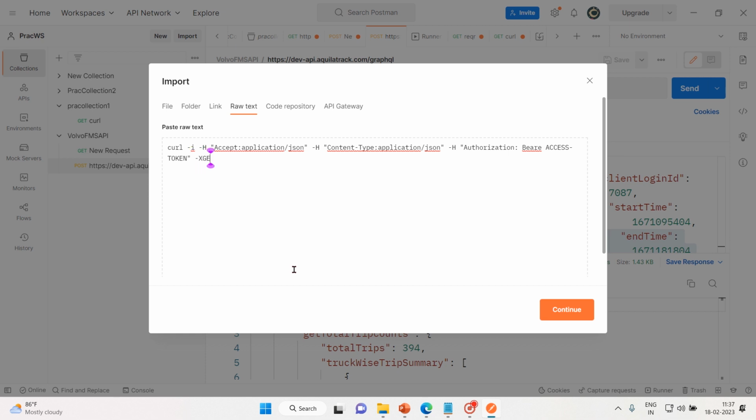Then we have xget, https, and from here the endpoint, gorest.co.in/public/v2/users. And once you have given that, you have to click on continue.